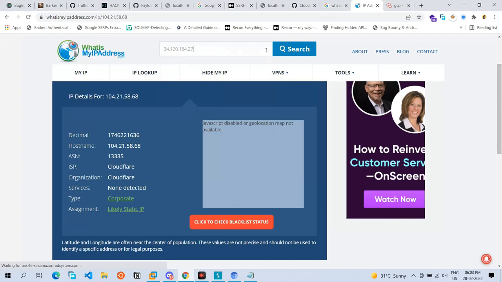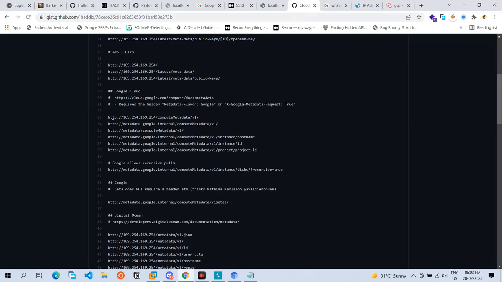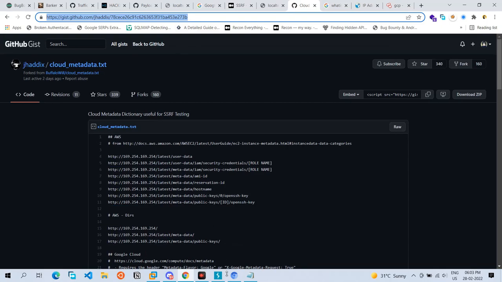If you get a response from Google Cloud or something like this, then you should go to this and test the particular URL for it. For example, for Google Cloud, you can test metadata.google.internal to get the metadata. So I'm also pasting this link here in our notes.